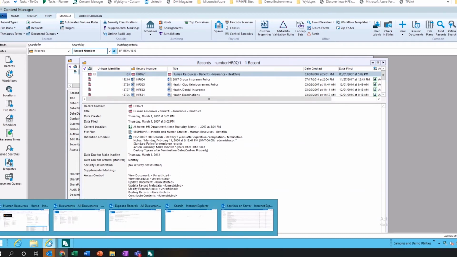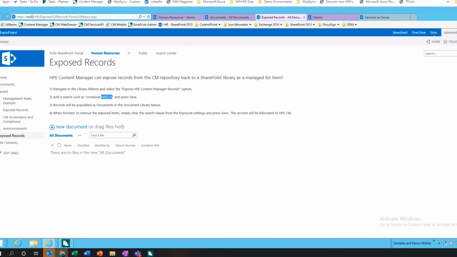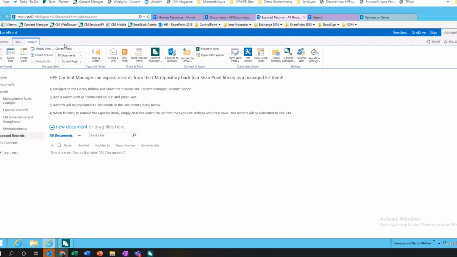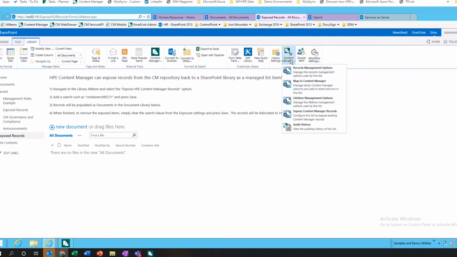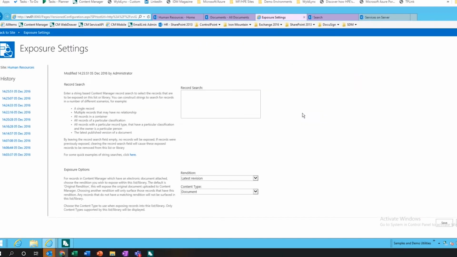And what we can actually do within the SharePoint integration is configure a string search, create a search, and then just convert it to string. And what we can do to this document library is go up to the ribbon, go down in the settings and actually go to exposure settings. Effectively, this means it will configure the search and some rules about what we want to expose.